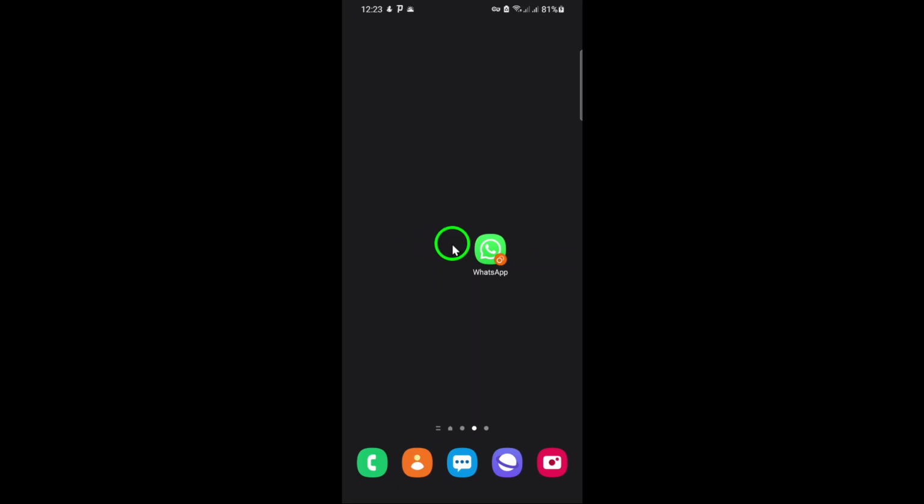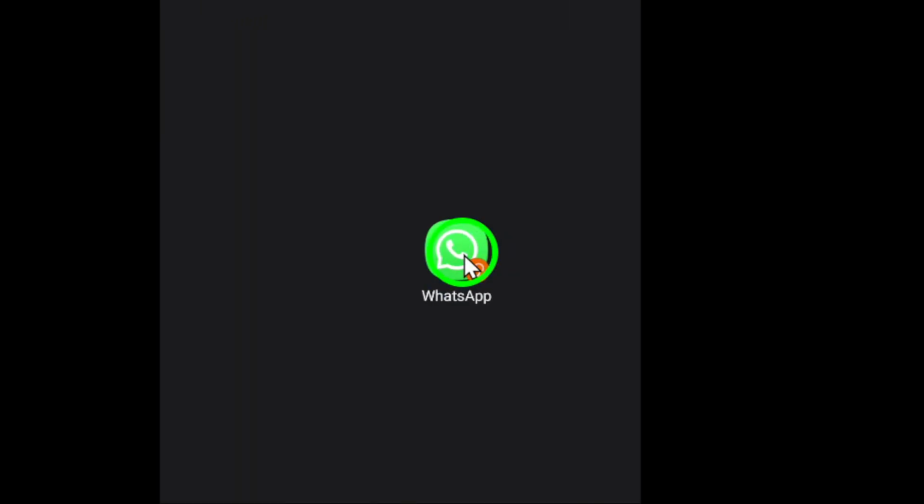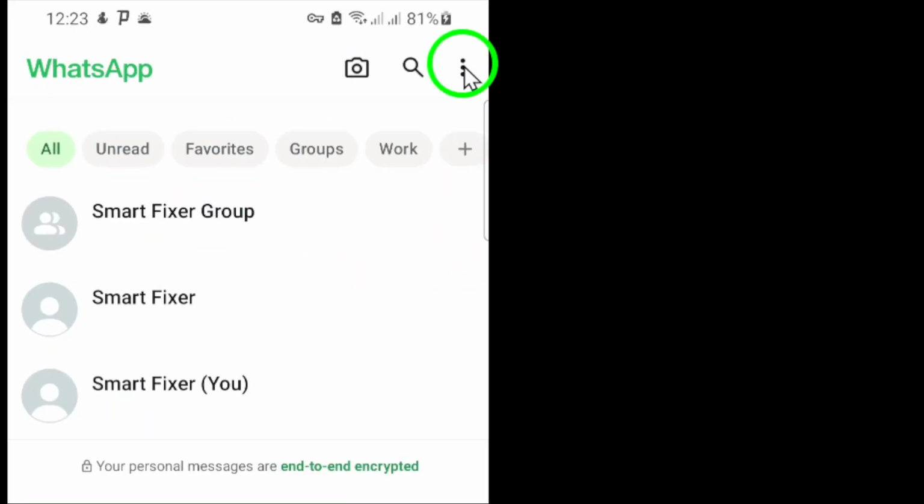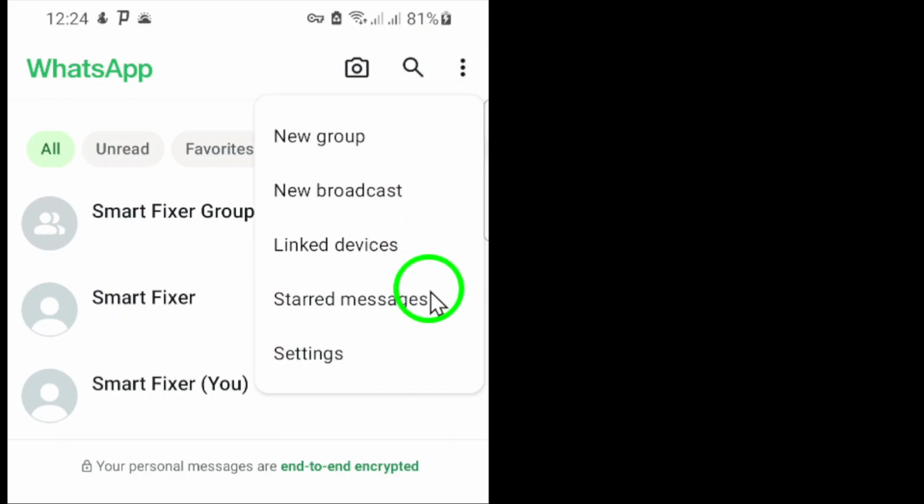First things first, open up your WhatsApp app. Make sure you're running the latest version to access all the new features. Once you're in, look to the top right corner of your screen. You'll see three little dots. That's your menu button. Give it a tap, and from the drop-down, select Settings.